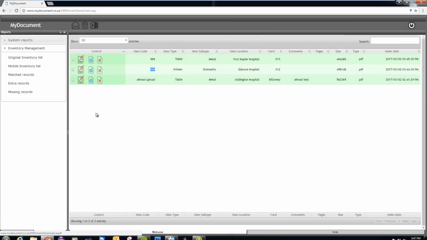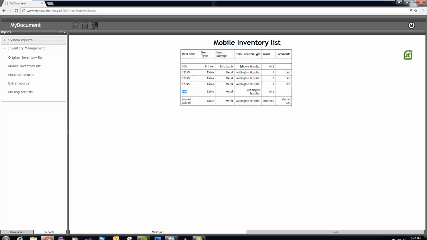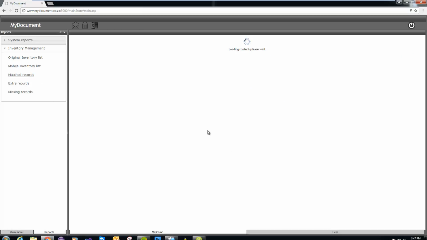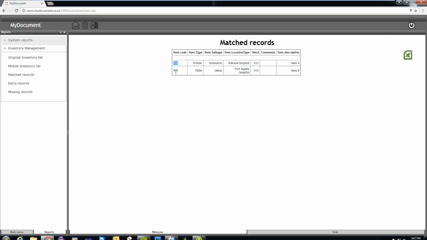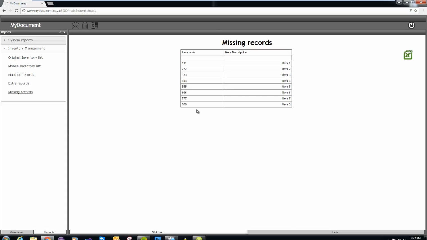On the reporting side, our original inventory list will obviously stay the same. Mobile inventory, that's what we received. So we received 000, 999, and 000 records. Matched records: what's coming from Android is matching what was originally uploaded. We should have two records, 000 and 999. Extra records: anything which doesn't match the original list. That's what other people were testing, so those are not matching. And then missing records: whatever is on the original list but not captured yet. So effectively, in a nutshell, that's what the solution does.